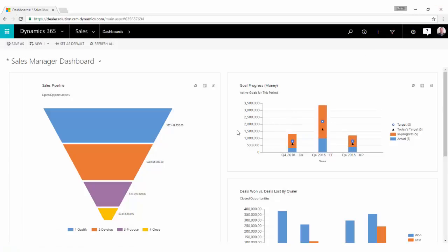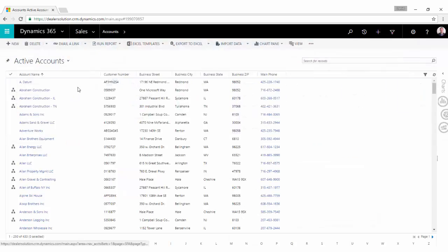So a bit of an overview on me diving in as a sales manager and being able to get some sense for how my team is actually performing. Now, if I'm managing some of my key accounts here, I might want to go into the account management area.